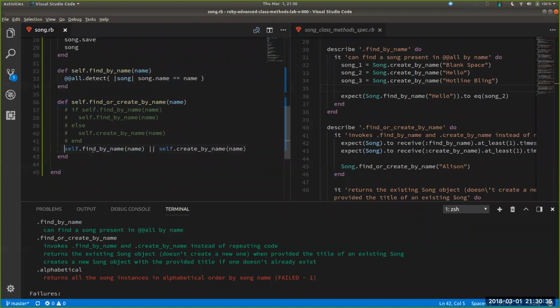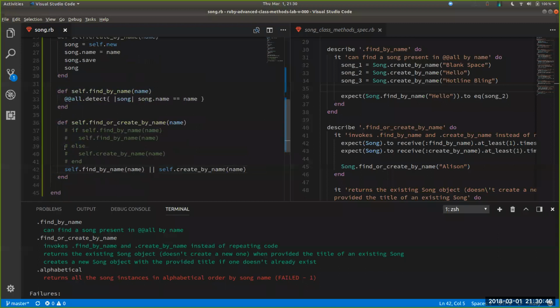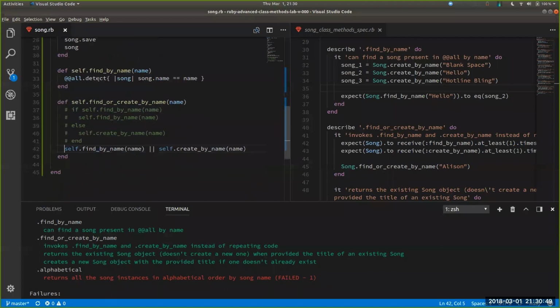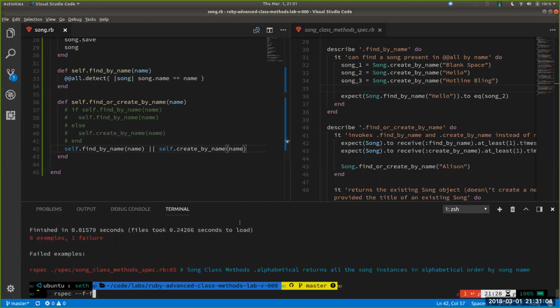Because if this is true, it's already returning the value that we need, and this will stop. We're not going to evaluate the right side of the or. If this comes back false, because there isn't a name, our detect is going to return nil, I believe, if it doesn't get anything, then it's going to continue on past to the right side of the or. And we're going to do our other class method, create by name. And that still works.